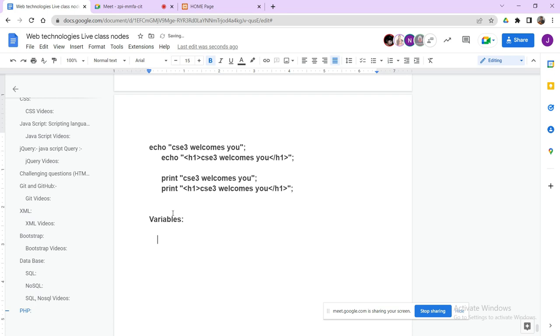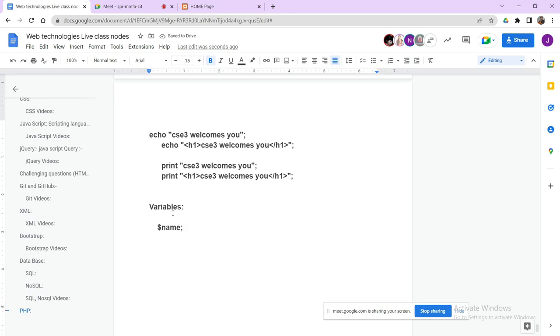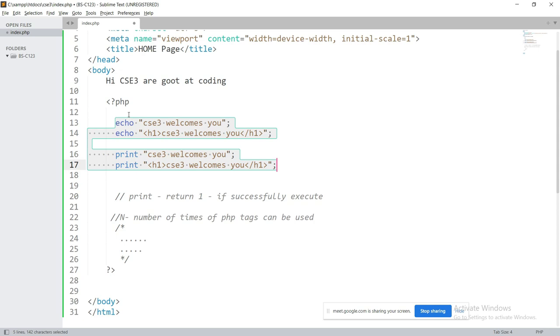How are we going to create the variable? With the help of a symbol called the dollar symbol, followed by the corresponding variable name. Let me take the variable name as name. Dollar followed by the name of the variable. So name is a kind of variable in PHP. Okay, fine. So let me take dollar CSC as a kind of variable in PHP. So this is the way you can work.